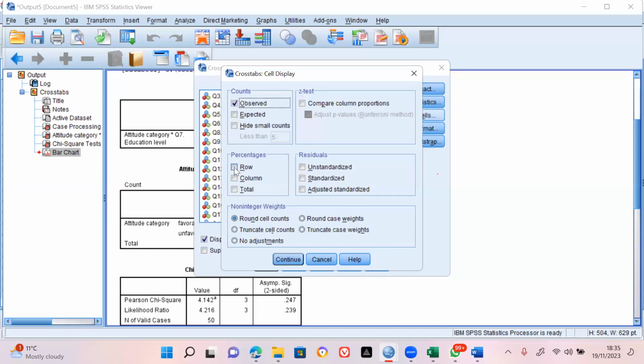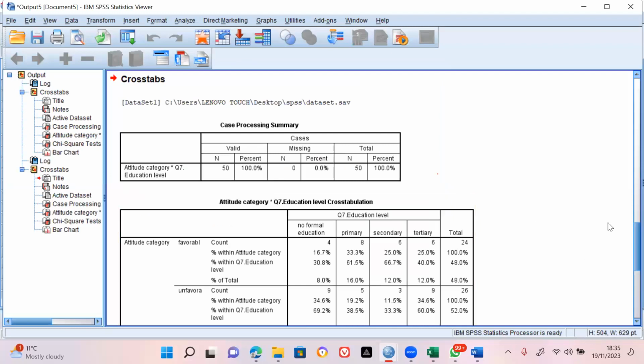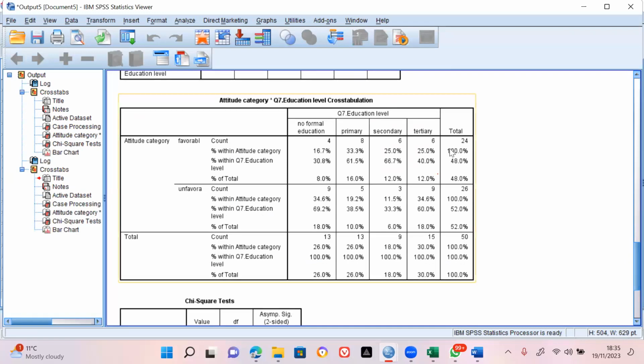Go to cells. Now I can add my percentages if I want. I can add my percentage this time around, and then click OK. All right. So now based on this, you can see that you have your percentages here. Among those that don't have formal education, 16.7% of them have a favorable attitude. Just very few of them have a favorable attitude towards malaria program. So you can do your write-up by showing all these percentages here.